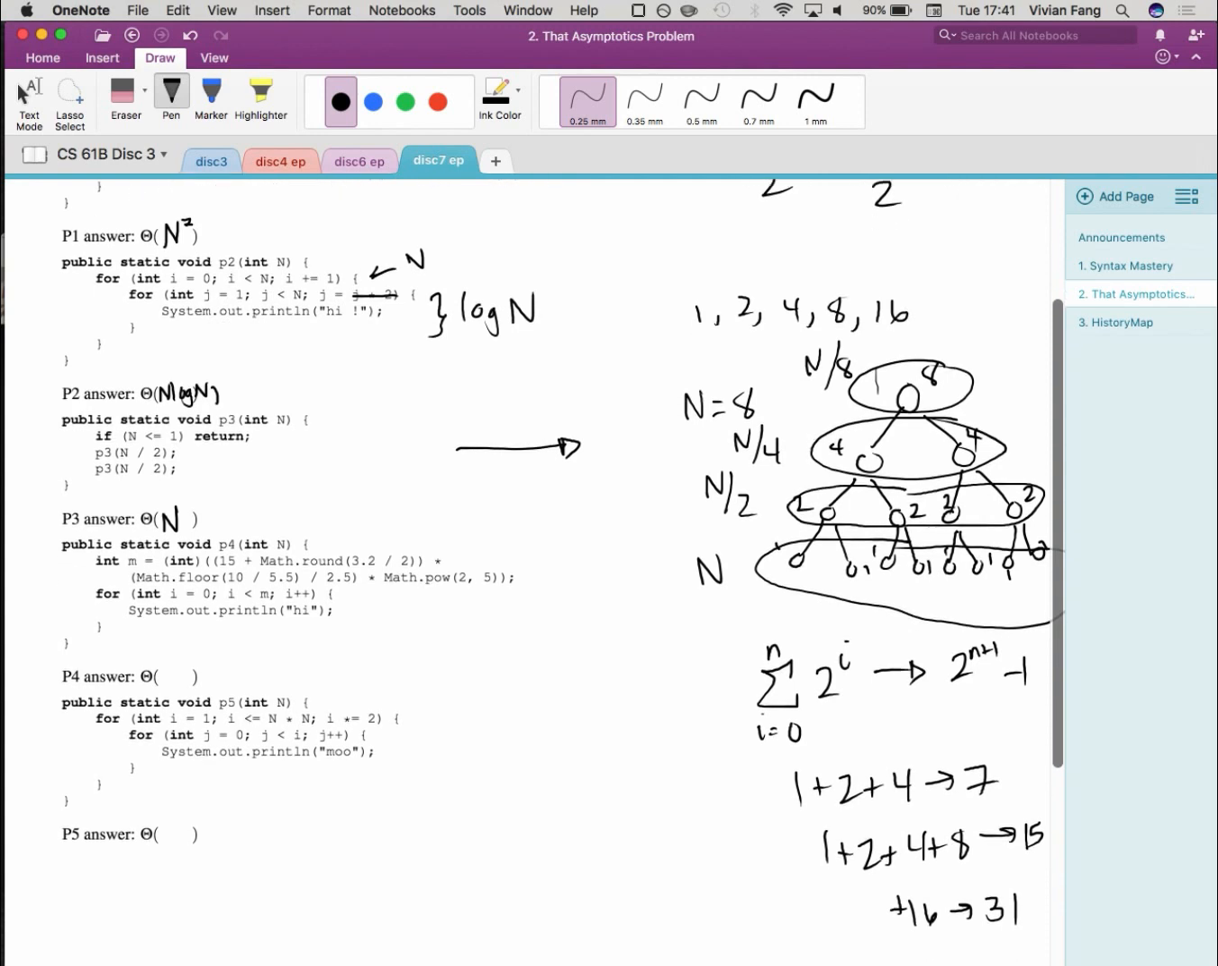Okay. Next one. What is this one? Yeah, it's 1. Why? Because m is initialized to be some constant, right? So no matter what input n you give it, notice how m does not depend on n at all. It's independent. It's just some crazy math expression. So no matter what n you pass in, you're going to print hi the same number of times because m is going to be a constant value regardless of n.